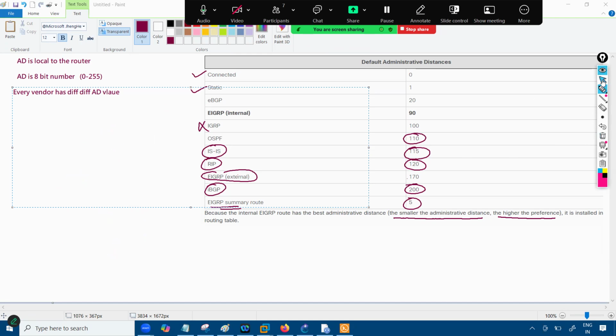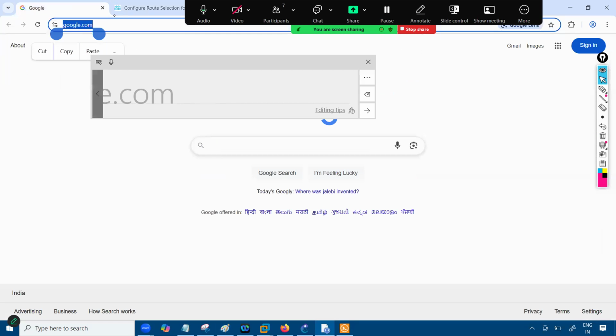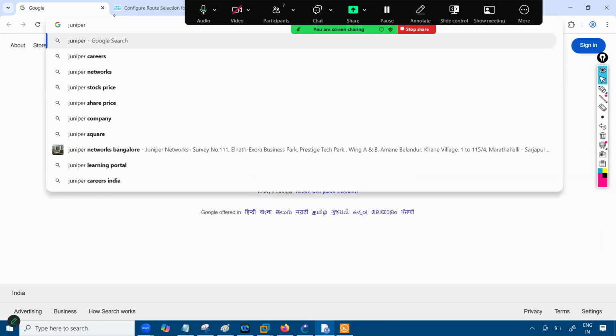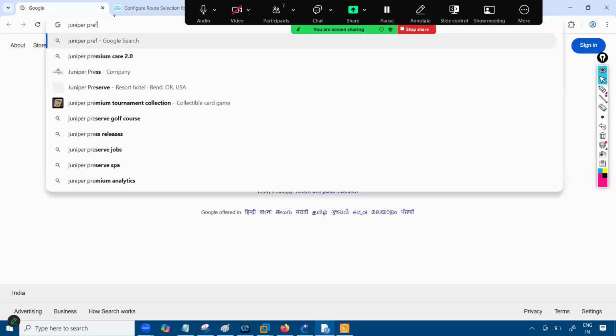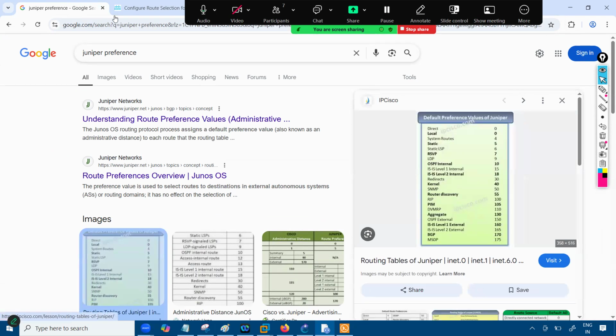Let me show you this interesting concept. If you go to Google and search for Juniper route preference, Juniper calls it preference. For direct, they have 0. For local, we have 0. Directly connected is 0. For static, they use 5. Then for OSPF internal, they use 10.